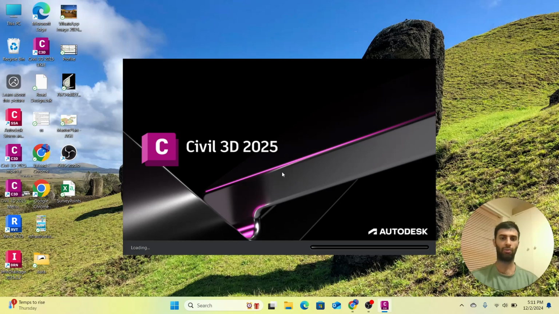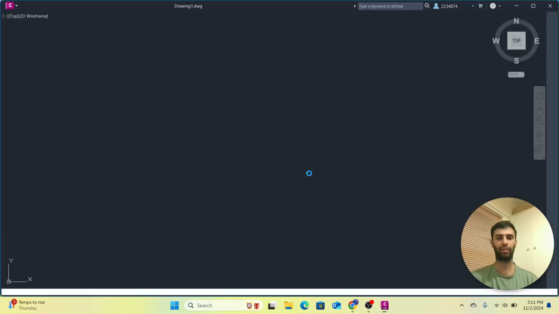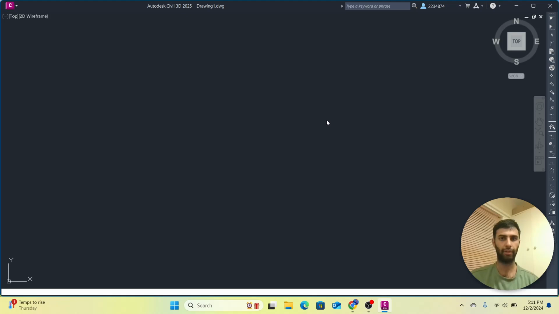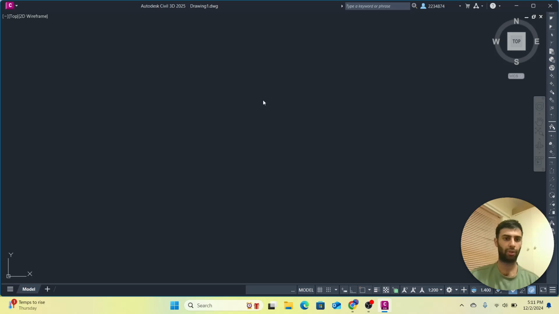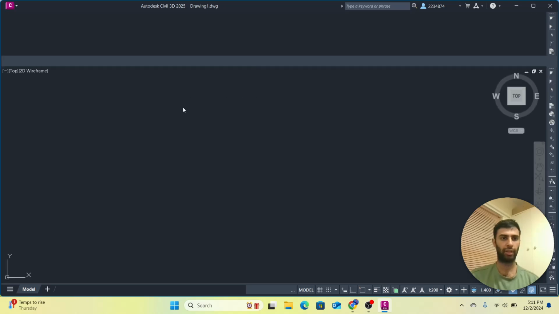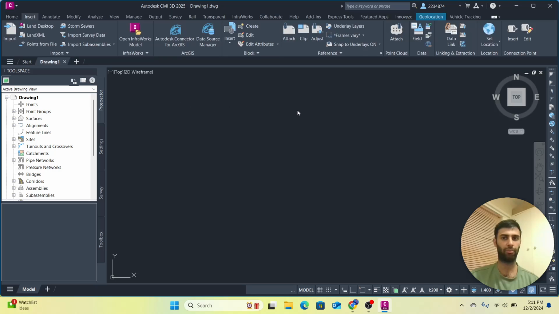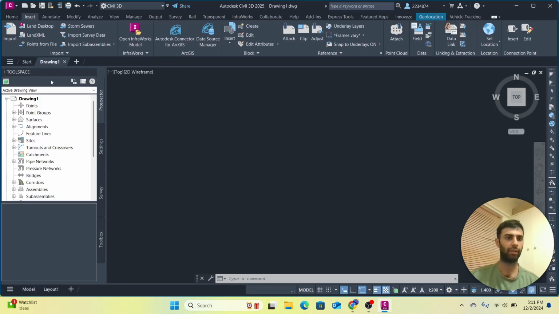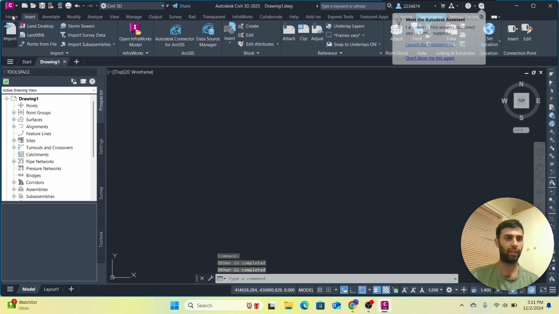We will see how to import the points from the file that the surveyor has sent us. These are also called COGO points, because they have different coordinates: northing, easting, and elevation. So Civil 3D is opening up. Okay, now Civil 3D is open, and this is the main window.